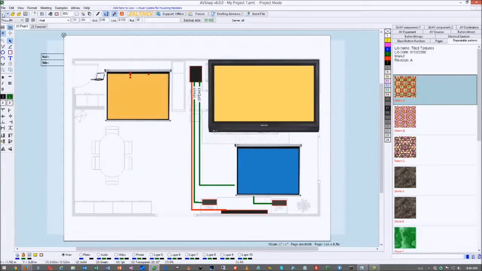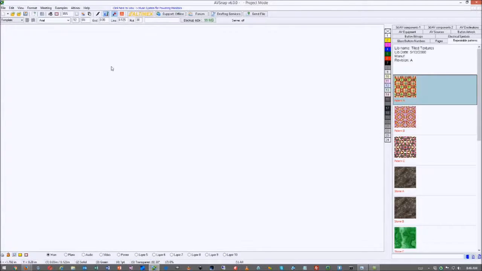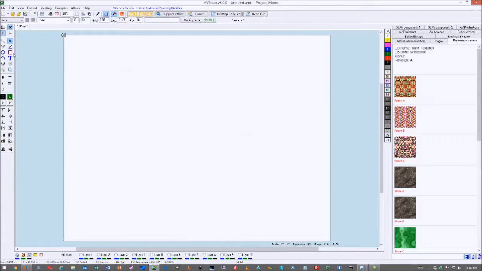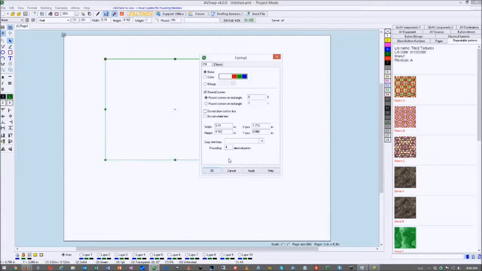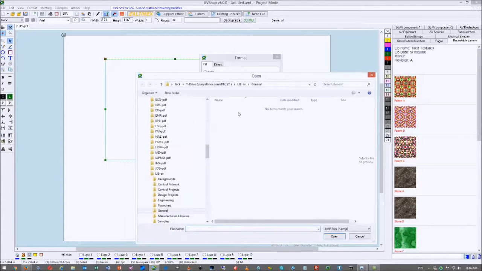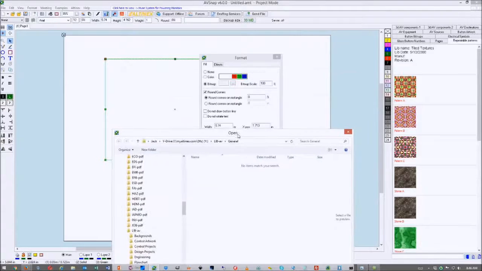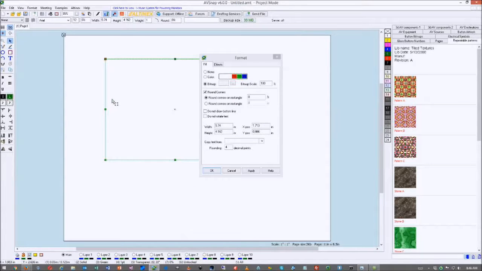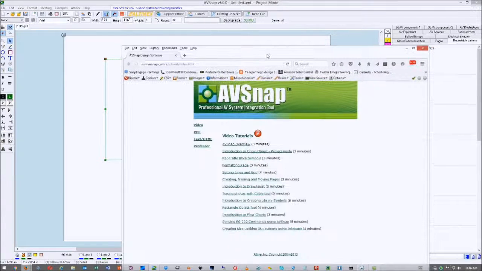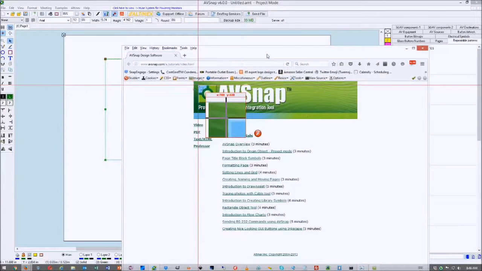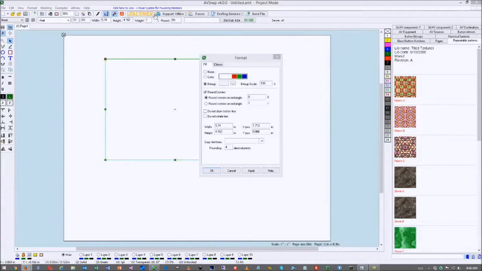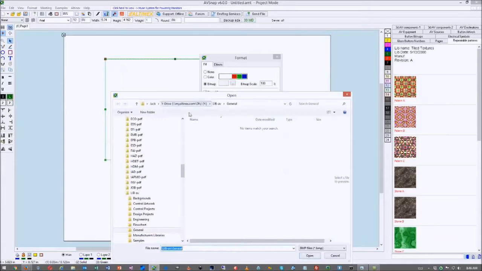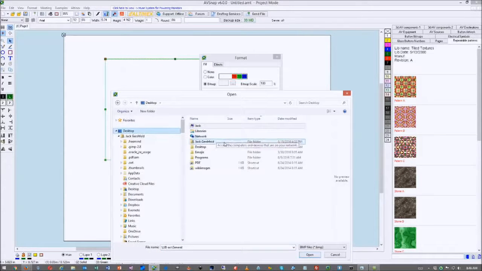So let's go ahead and do that also. If you have a rectangle, one of the options of a rectangle is to fill the rectangle with a bitmap. Okay? So in the bitmap, you can select anything you want, and once you select the bitmap, it will be filled with the bitmap. So I'm going to click F6, and I'm going to capture the AVSnap logo really quick here. And the AVSnap logo goes into a special folder I have, called the WIP folder. So we'll go to desktop.